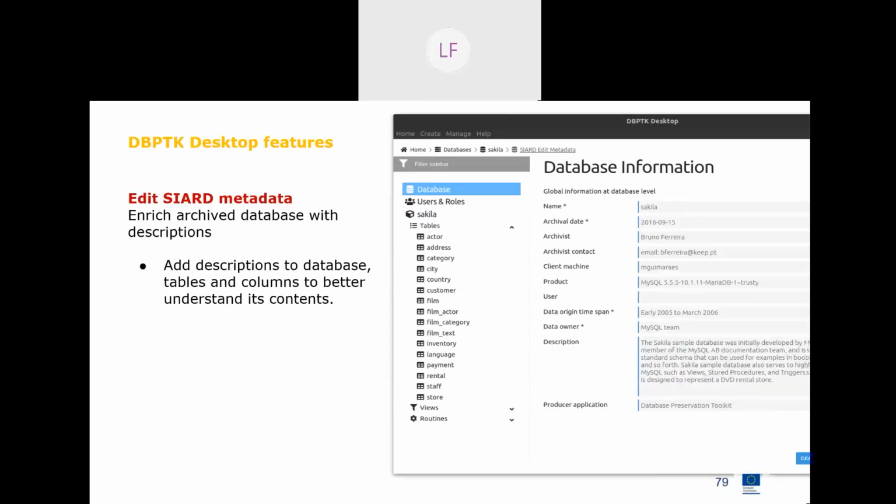Next. It allows also, as we've seen, as it's one of the requirements, to enrich the CRD with descriptive metadata. There are some generic database level metadata, like the archivist that did the extraction, the client machine, the product, and so on. Even the time span where the export focuses on. But it also allows you to edit metadata from the several smaller entities of the database, like the tables and the columns and the views and so on.